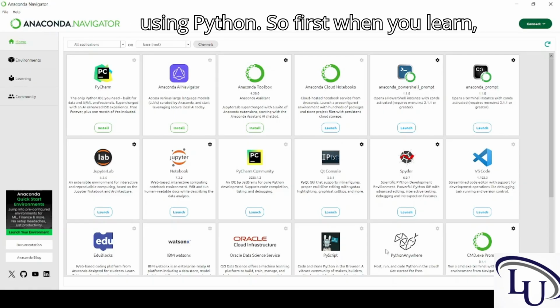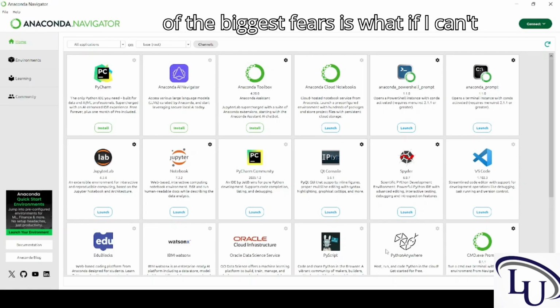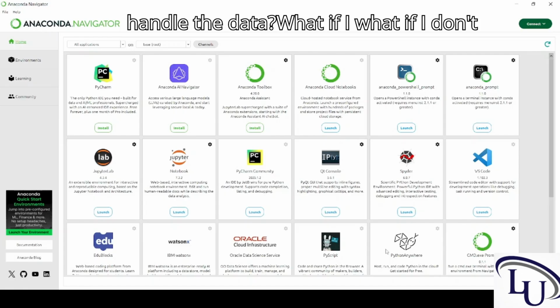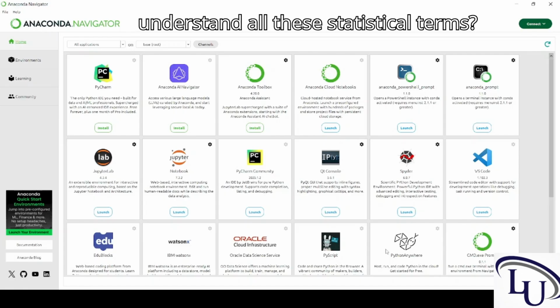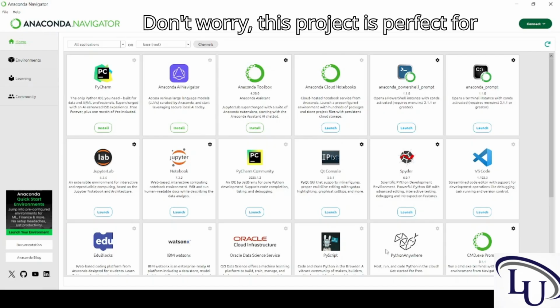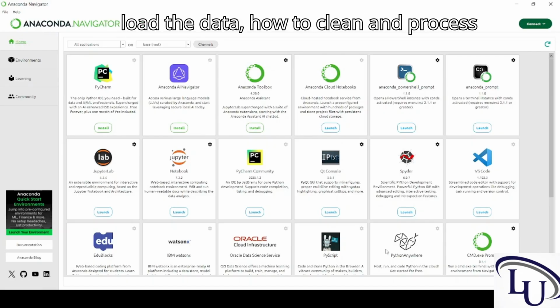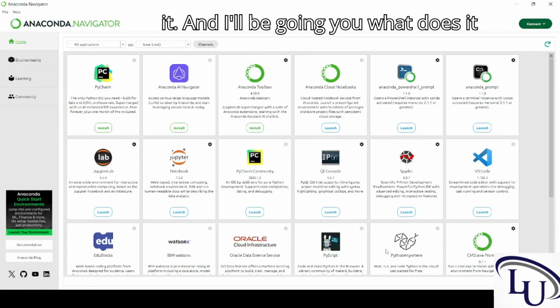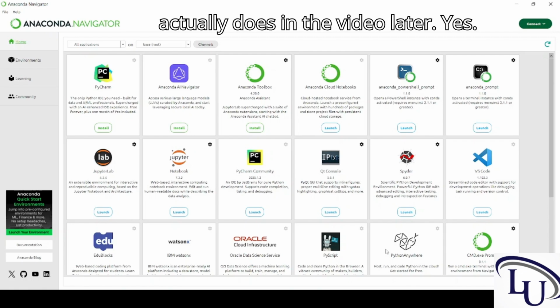So first, when you start learning data science, one of the biggest fears is what if I can't handle the data? What if I don't understand all these statistical terms? Don't worry, this project is perfect for absolute beginners. It teaches you how to load the data, how to clean and process it. And I'll be showing you what it actually does in the video later.